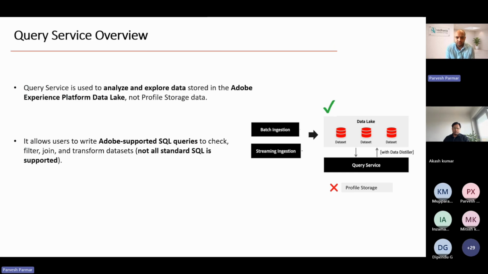We start with the query service. Query service is an analytic engine within the Adobe Experience Platform. You might already know it or have already used it. But one thing I have noticed is that it's not clear for some people, when you are doing a query on the query service and viewing the data, where the data is actually stored.